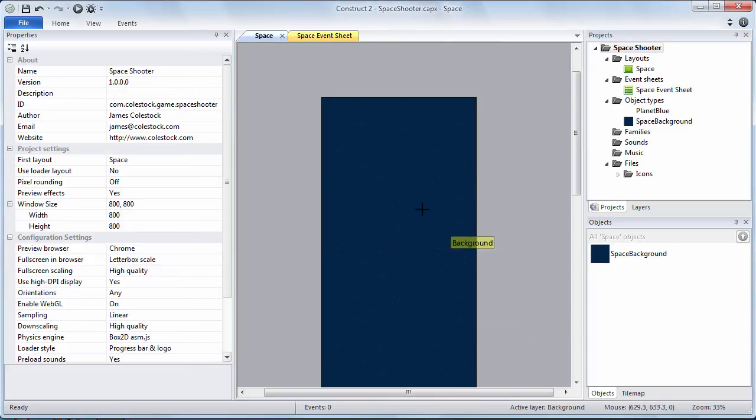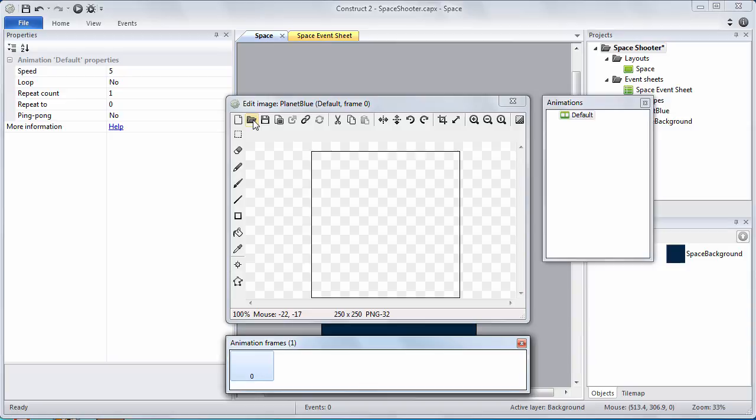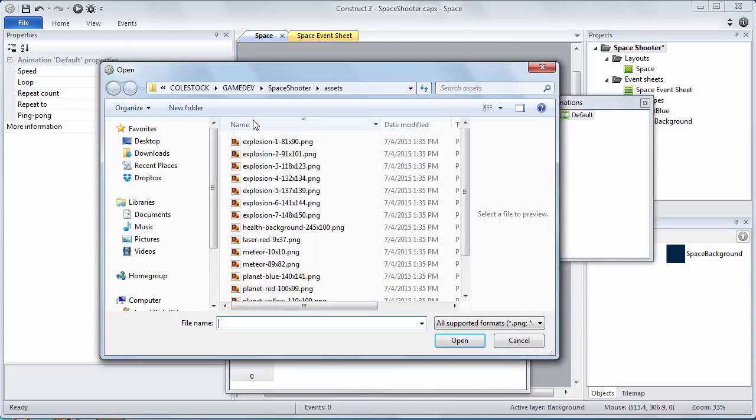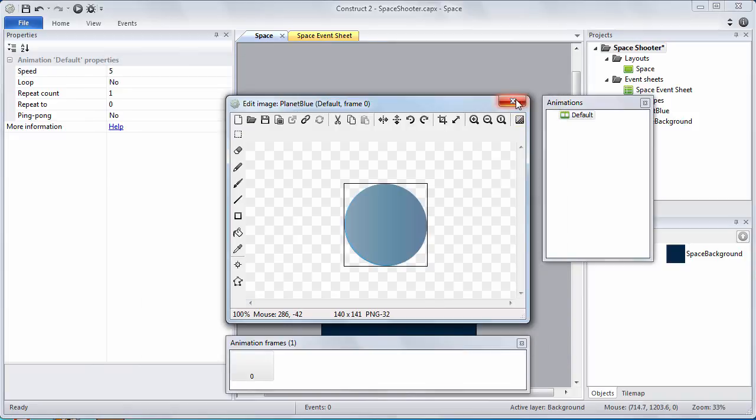Press Insert. The crosshair once again appears. And you're going to click on the layout wherever you want it to go. Go to the folder icon. Once again, Colstock Game Dev Space Shooter Assets. Find the blue planet image. Press Open. And that will insert it into the game.